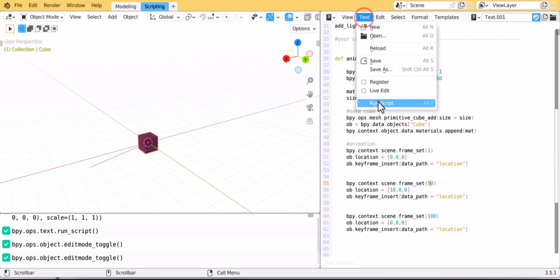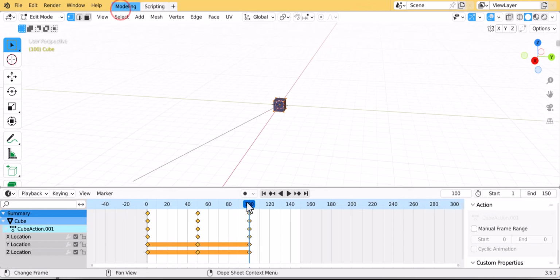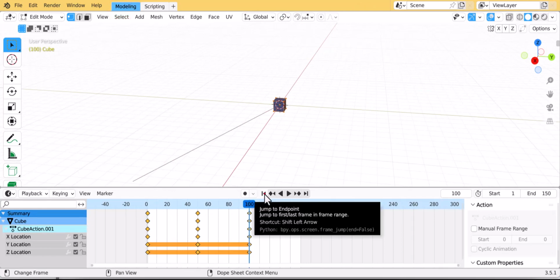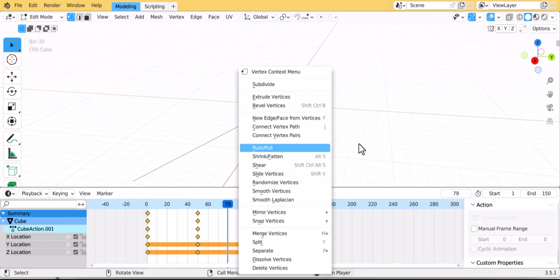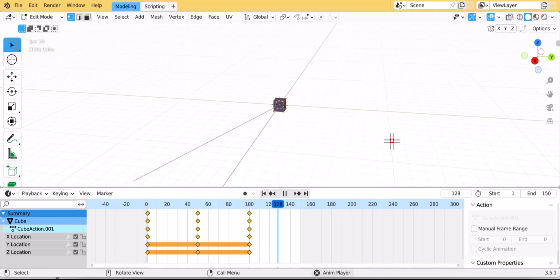All right, let me try it again. And now you see I have 3 of them at 0, 50, and 100. So now if I just snap back, you see it will animate. So we have our first animation, right? So that is our start.